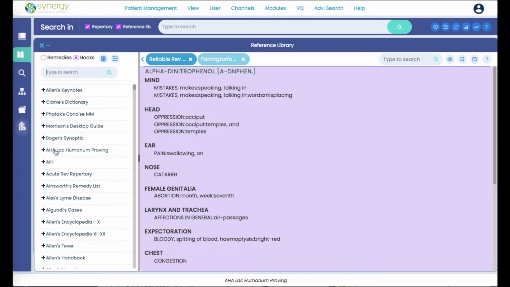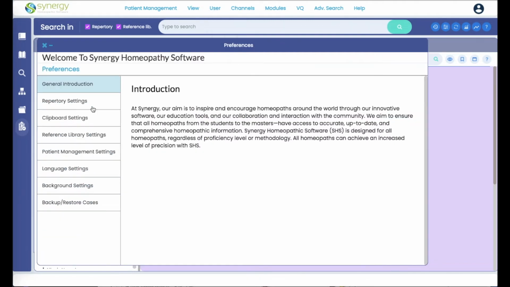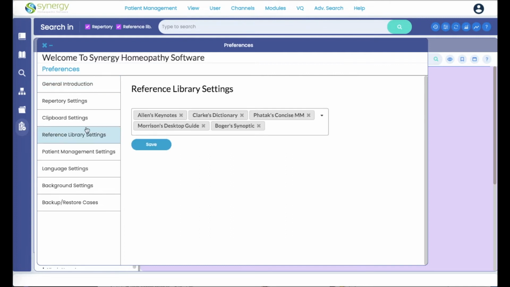So what I did was I selected some default reference materials, and you can do that here in User Preferences, come down here to Reference Library Settings, and here are those 5 books that I have set as my 5 favorites that I want them to be at the top of the list. I'll show you how that works. You can X out, you can change this list around anytime you want.